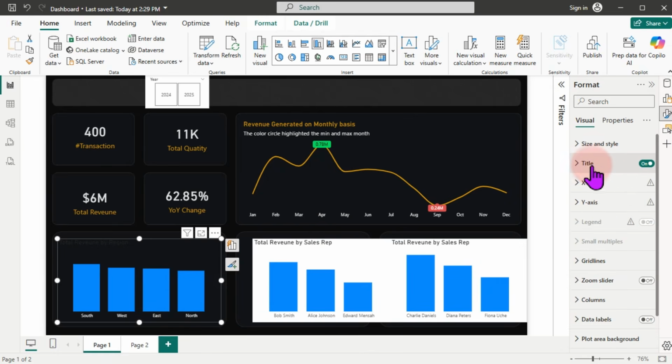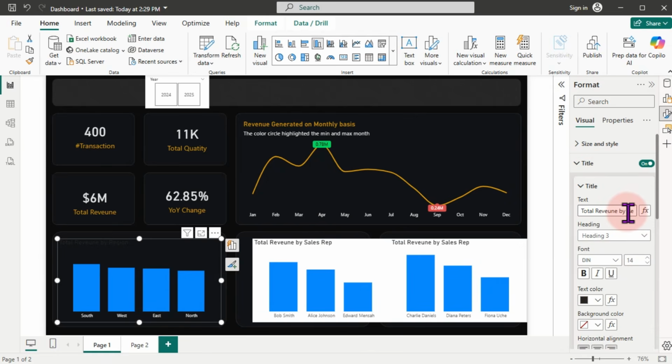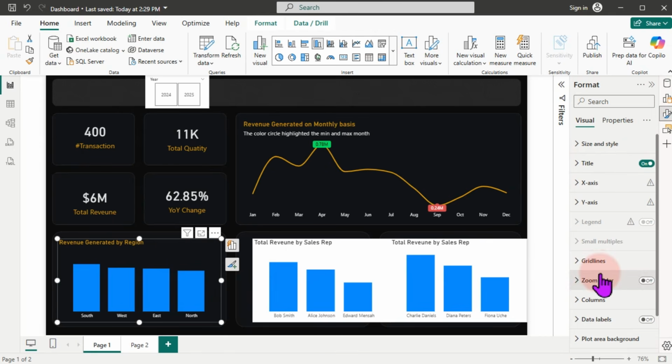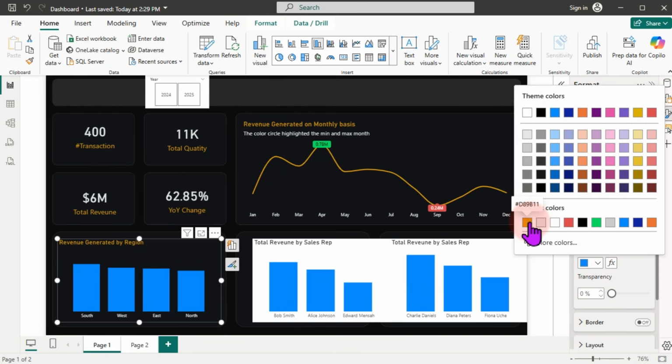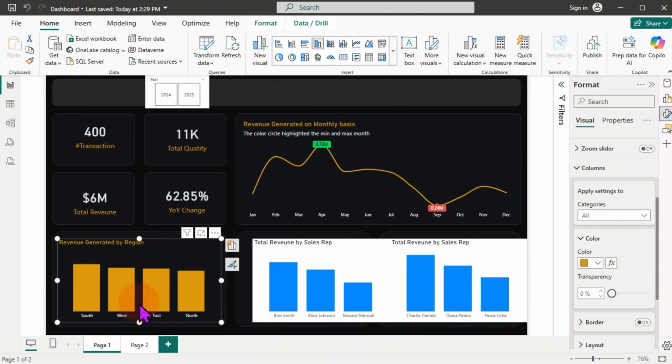Once we are done with that, we want to go to the title area here and here it's going to be, so that is revenue generated by region. Next again is for us to change the color of the chart. So go to column here. Under columns, we just have to go down and choose the same exact color, can you see now?